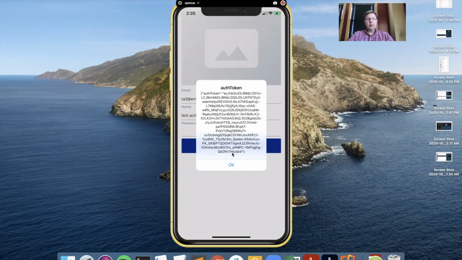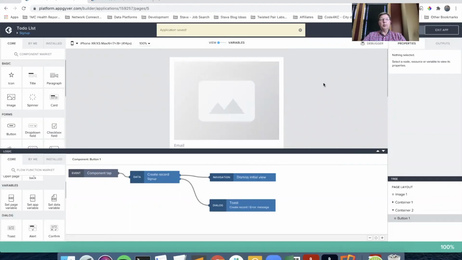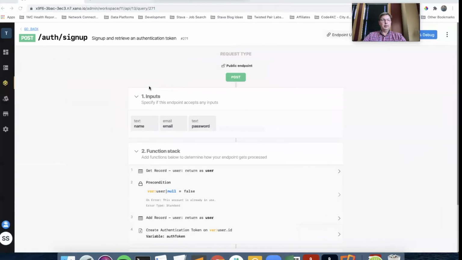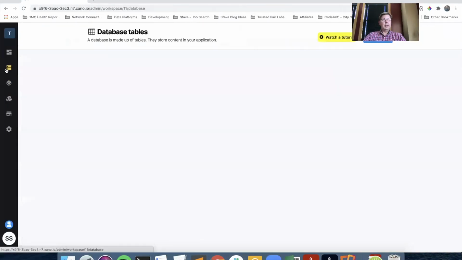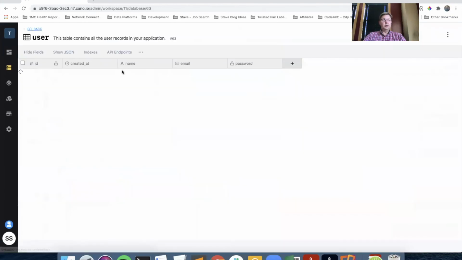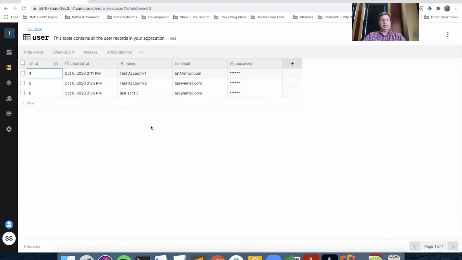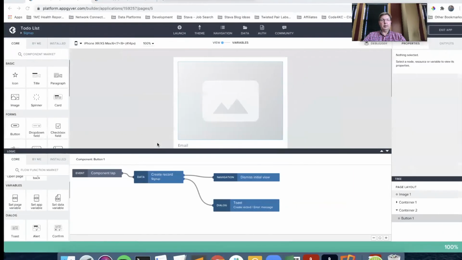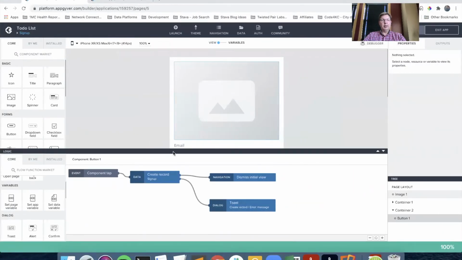We have now created a sign up that's successful because we have an auth token. But what we have created at this point is the ability to create user accounts, as you can see here. So we now have, from the mobile app and AppGyver, through the APIs, the ability to create a brand new user account, get the auth token.